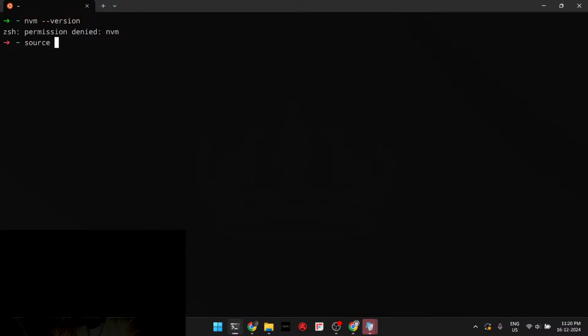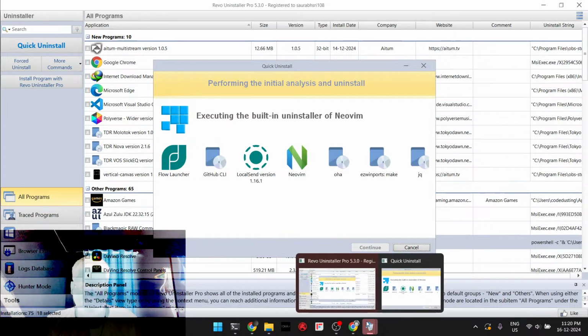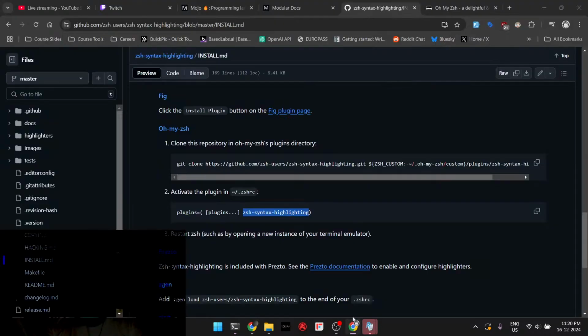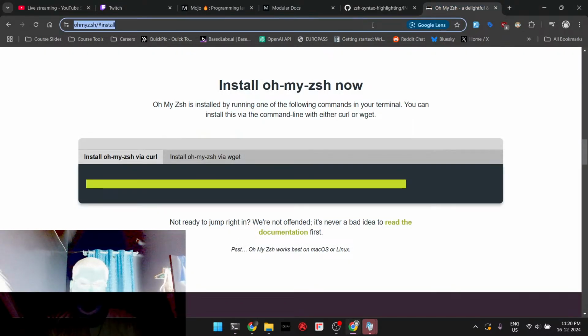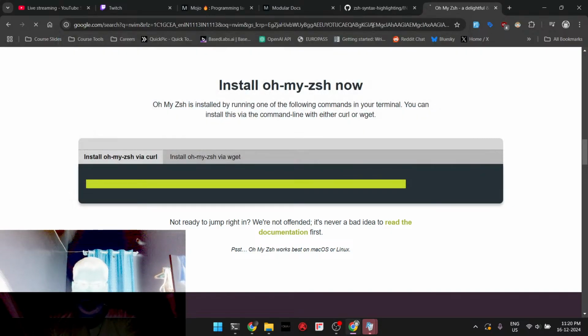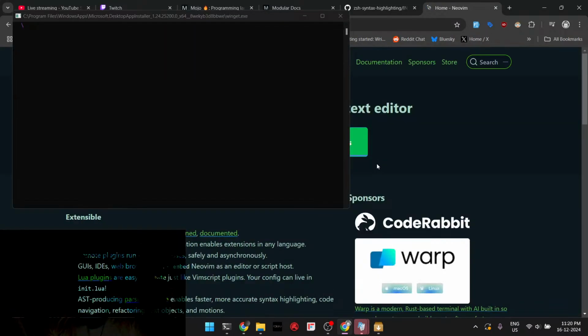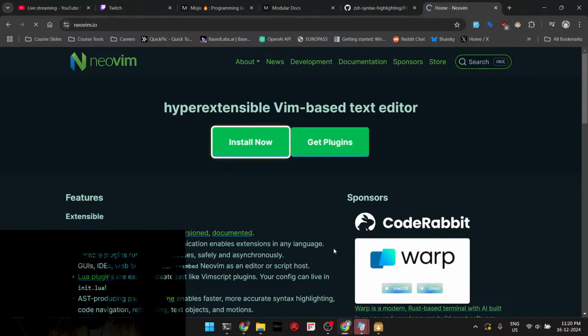Let me just source it. This should work. Yep, now it started working, which is exactly what I wanted. And I don't know how long this will take. Okay, next is, I mean, I don't use it, but it doesn't hurt to have NeoVim just in case. Better than Nano for sure.